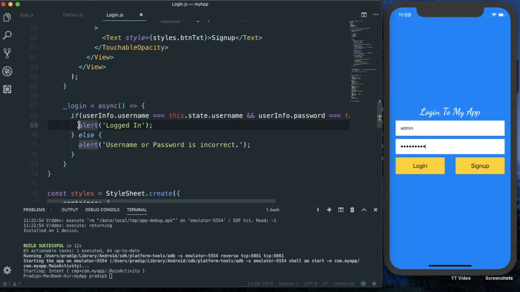So now I'm going to comment it out, and if these details are matching, then we are going to redirect to our detail screen.